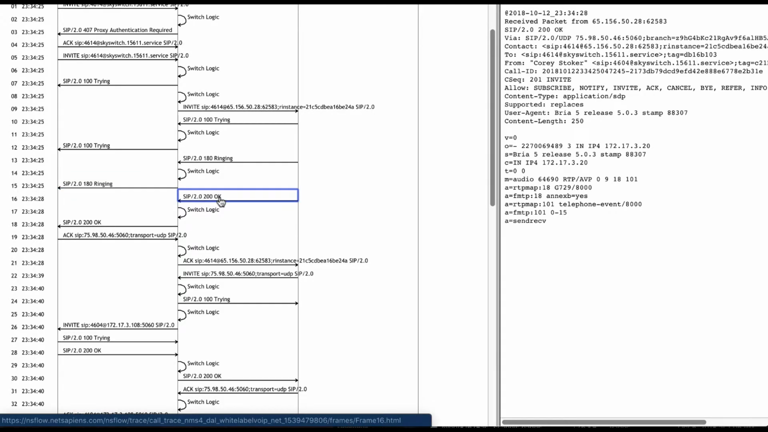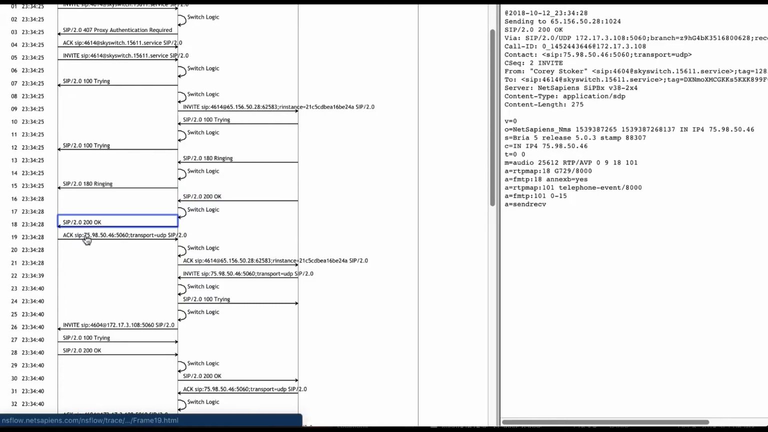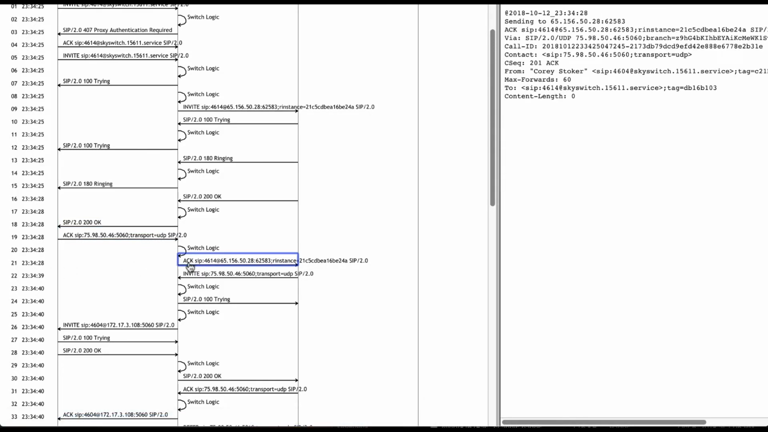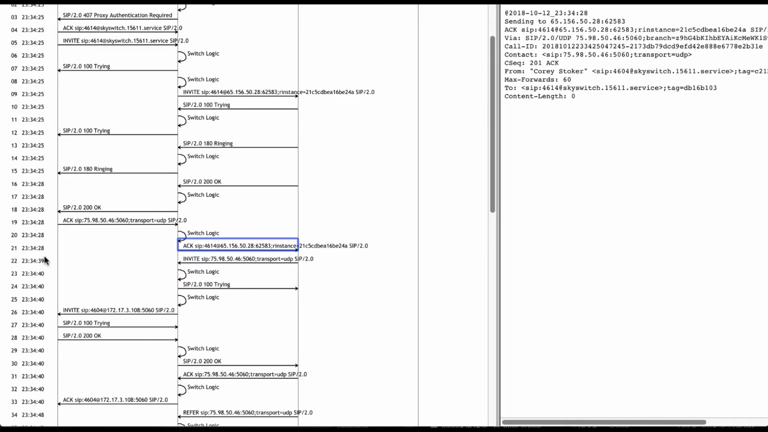When 4614 answers the call, it sends back a 200 OK with all of its SDP information about how we can establish audio on this call. 200 OK is sent back to extension 4604 followed by an ACK. At this point we would have audio on the call.